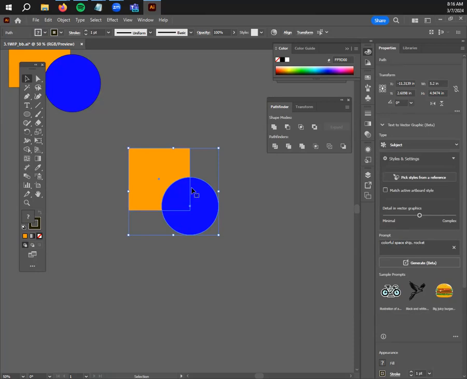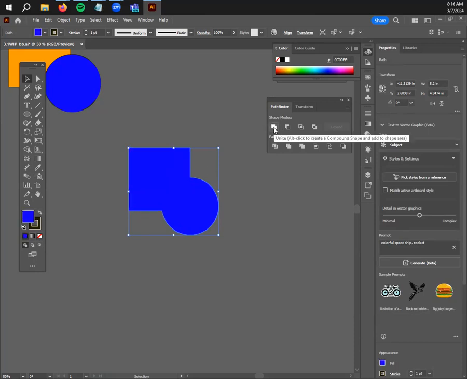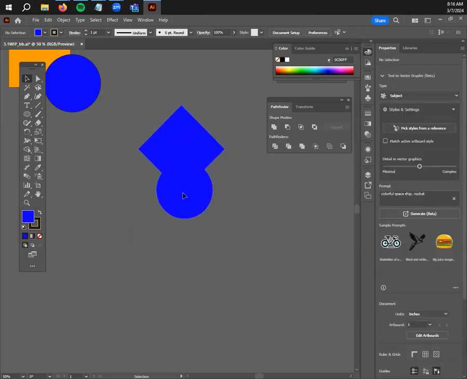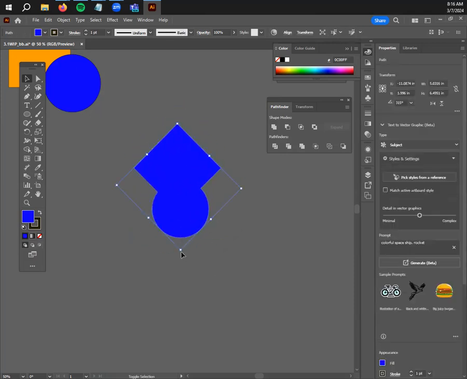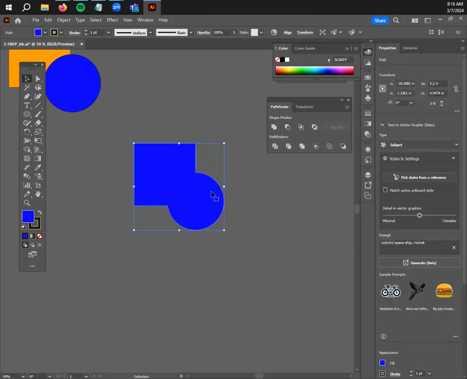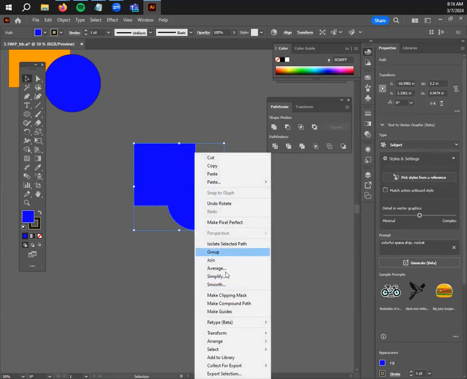So the first one, unite, is going to take the properties of the top shape, or whatever shape is newest, and apply it to the entire thing and create this new complex shape, maybe like a keyhole or something, right? Whatever you combine your shapes with, unite is going to merge them together into one singular shape that takes the properties of the top one.